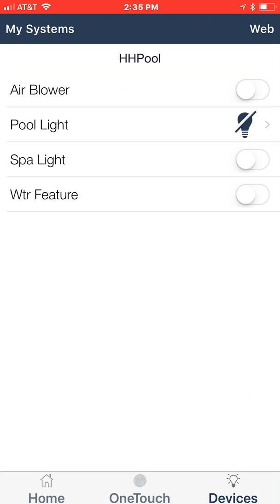And Water Feature, the last one there, we turn that on. That will turn the 3 water fountains on at the back of the pool. I hope this has helped. And again, please read the directions in addition to this video for more specifics and things that weren't covered in this video.